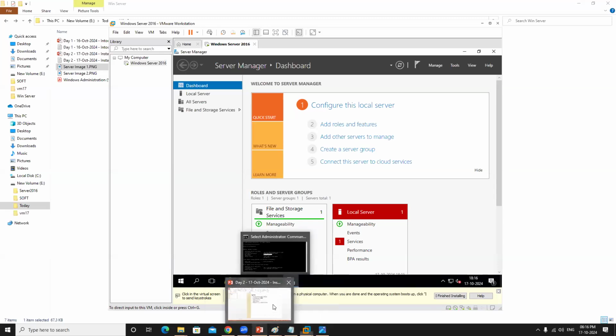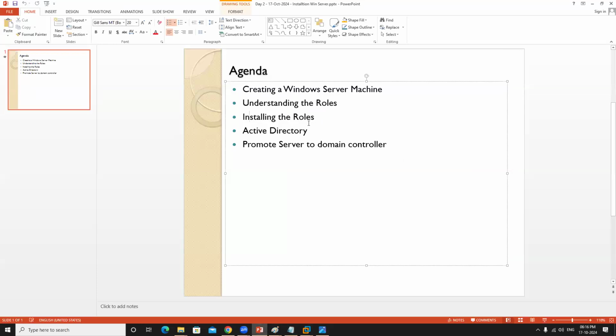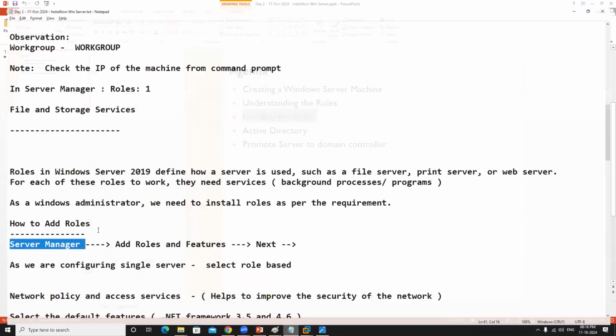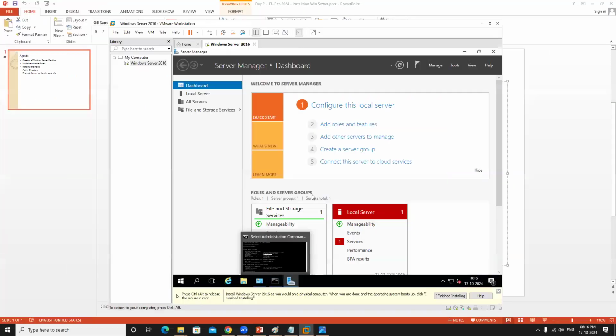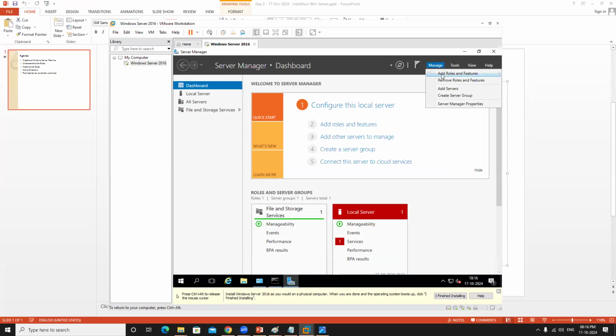The next thing we have to learn is how to install the roles. Where are the available roles? Yes, you can install the roles, no doubt about it. Under Server Manager, we have an option called Add Roles and Features, or you can go to Manage, where we also have an option called Add Roles and Features.